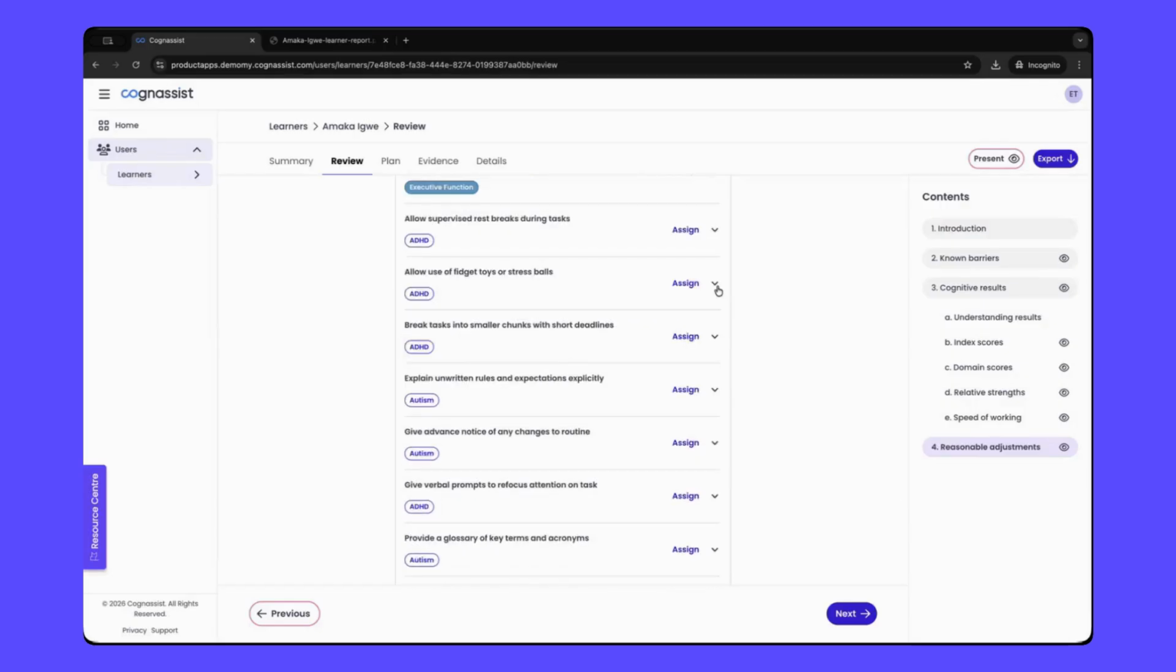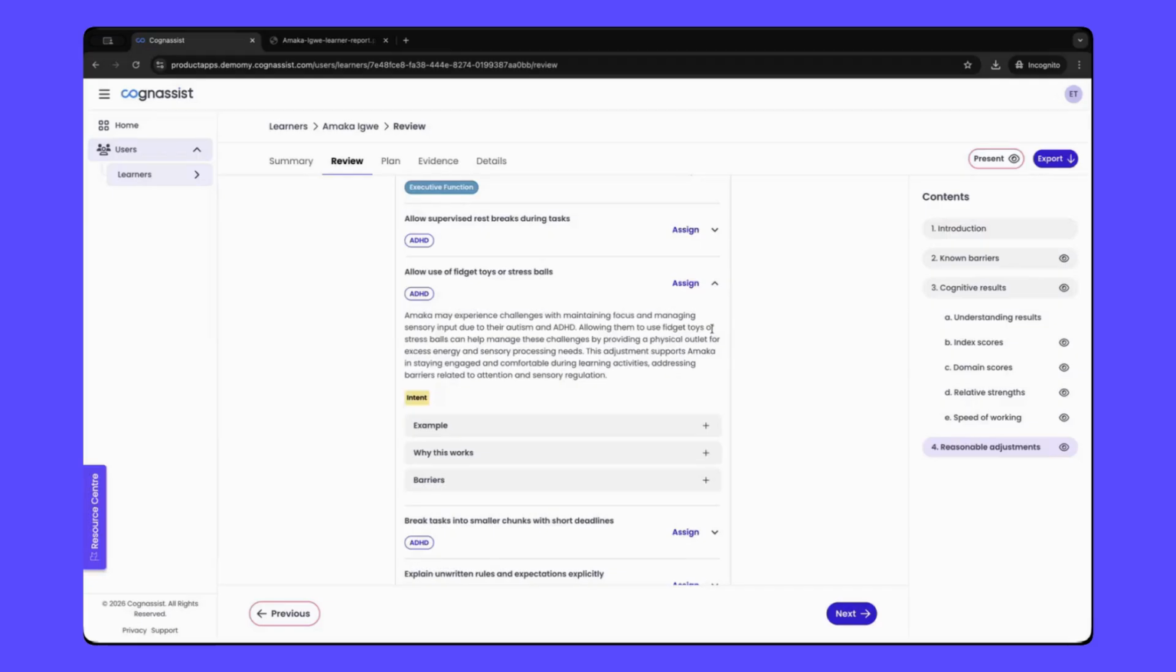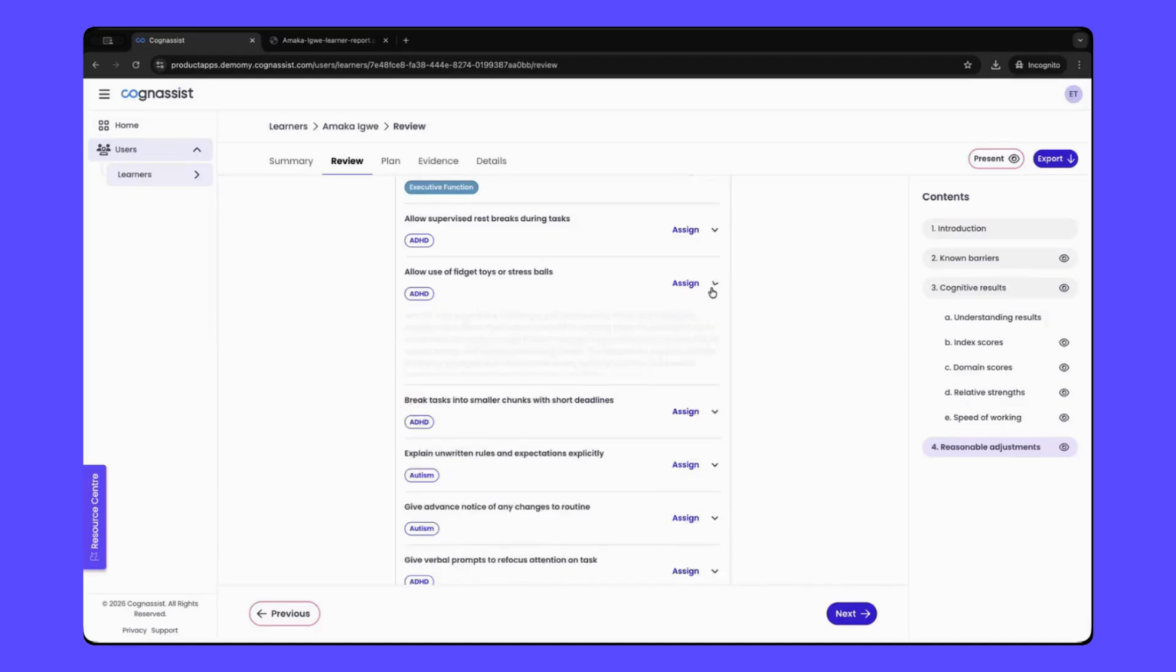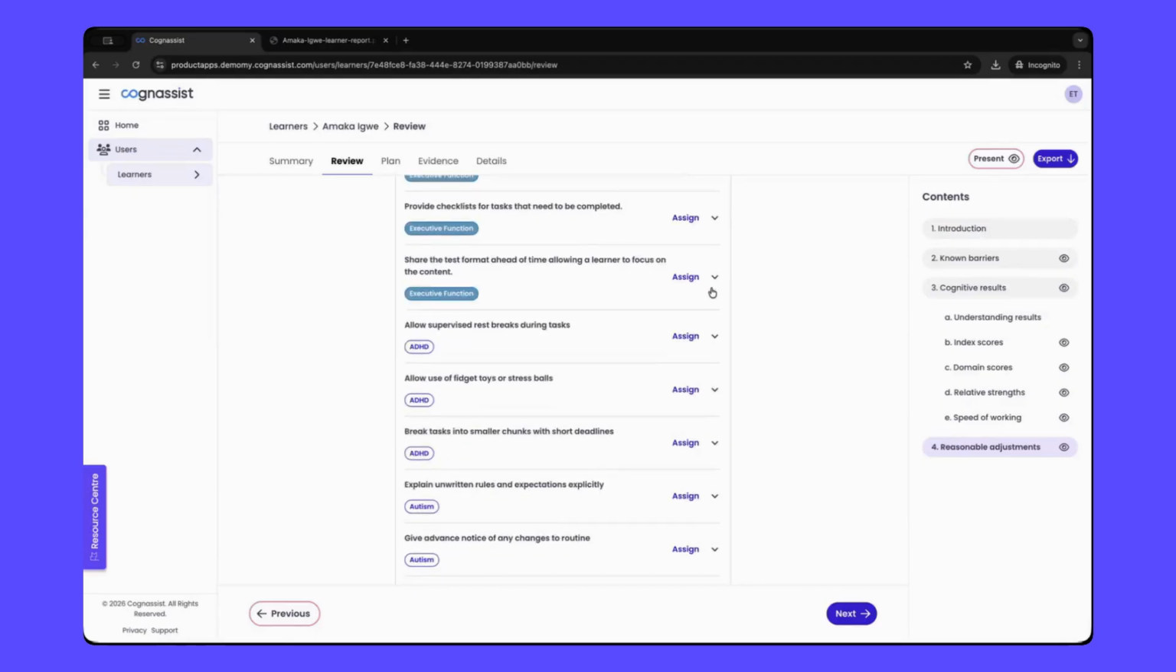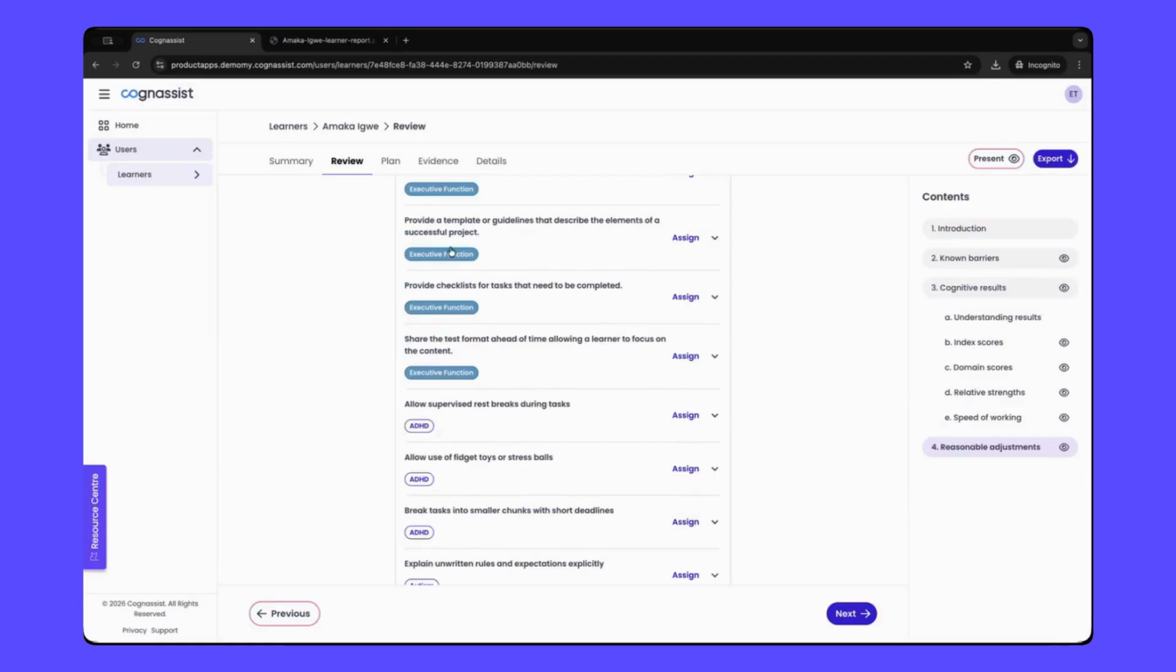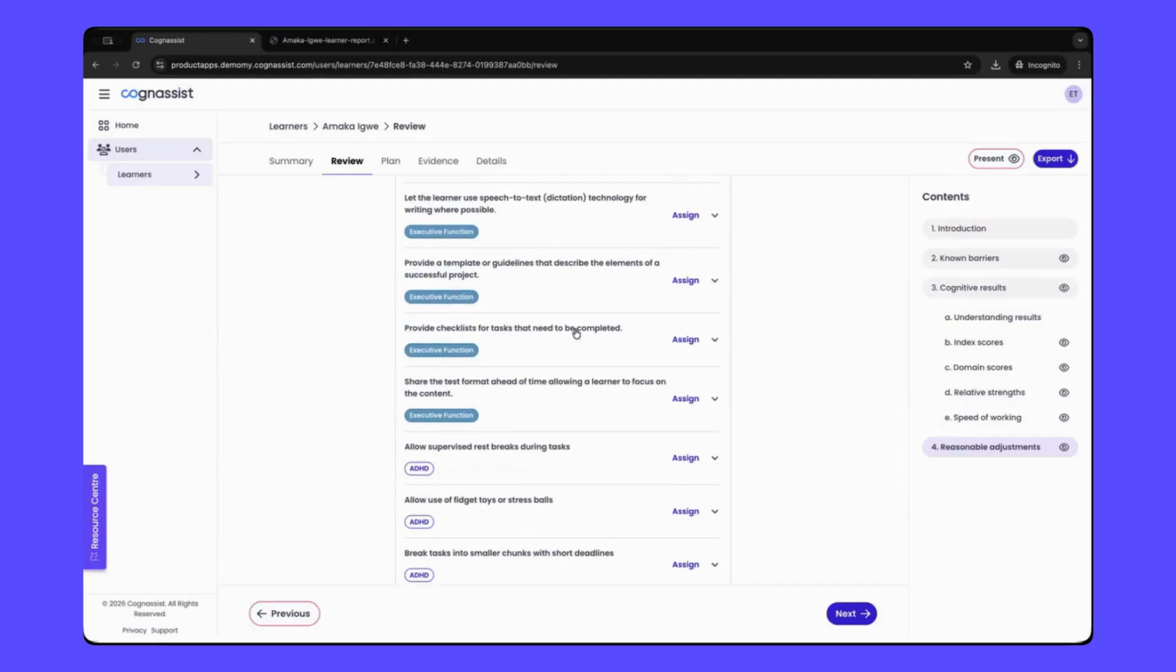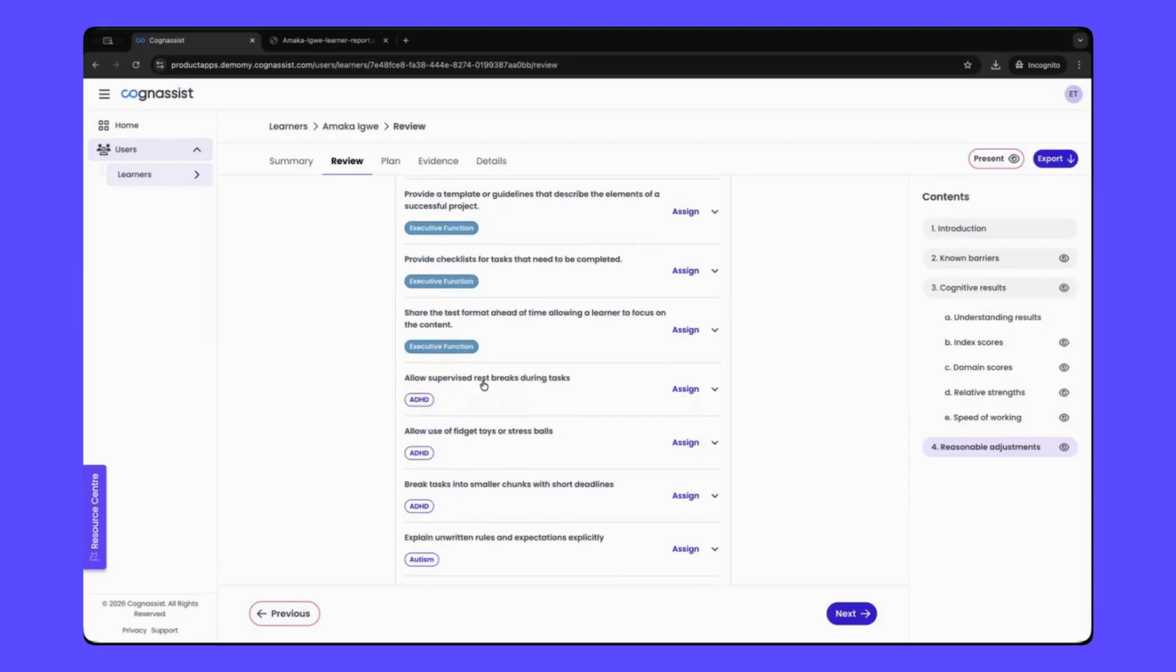This ensures a consistent standard for all adjustments, whether they are linked to an additional barrier or an identified domain from the cognitive assessment. To make things easier to read and organise, we have added a tag to each adjustment to show the linked barrier. For example, providing checklists for tasks relates to the executive function domain identified in the assessment, while allowing supervised rest breaks links directly to the ADHD barrier defined on the Known Barriers page.